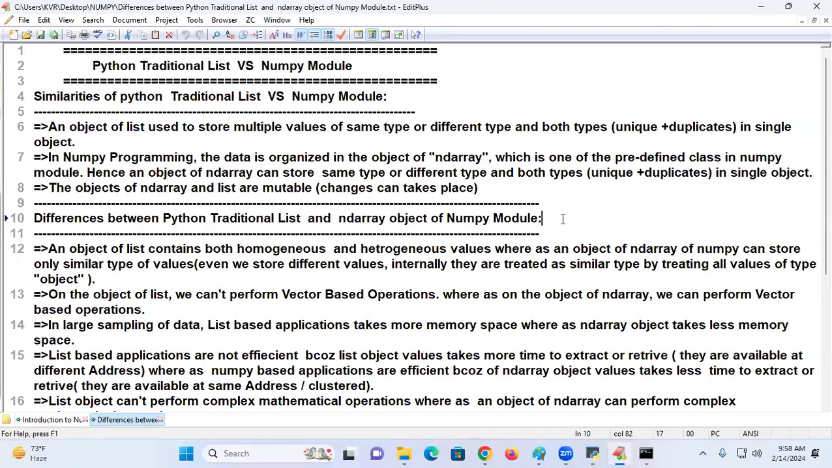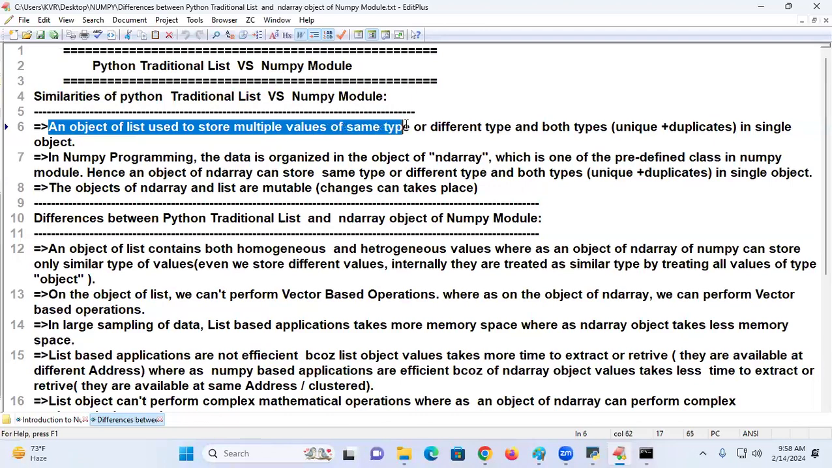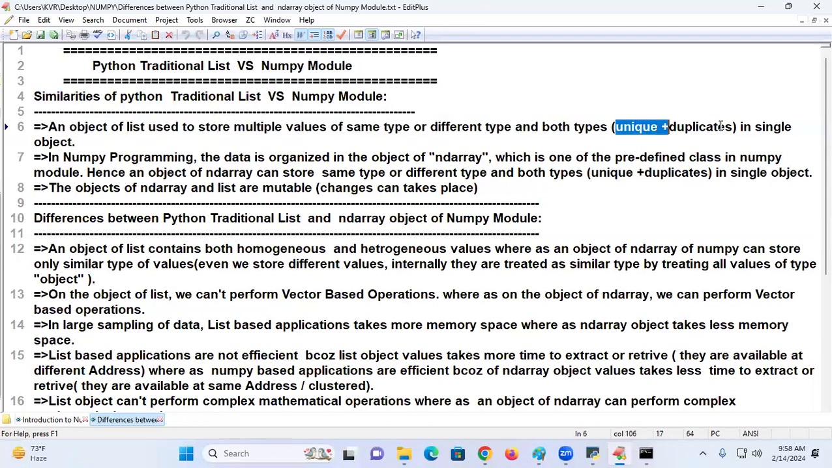Shall we start? Try to understand the same thing. Before entering into the programming, I need to cover the concept. Come on now, read, students, similarities. An object of list is used to store multiple values of the same type, different type, or both the types, with unique values and duplicates in a single object.